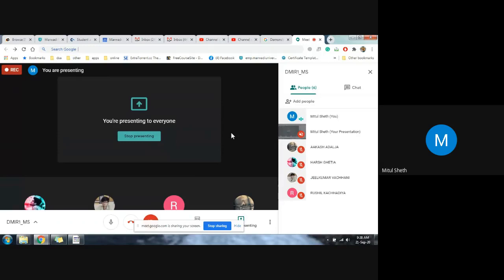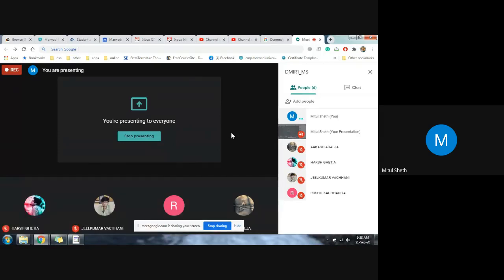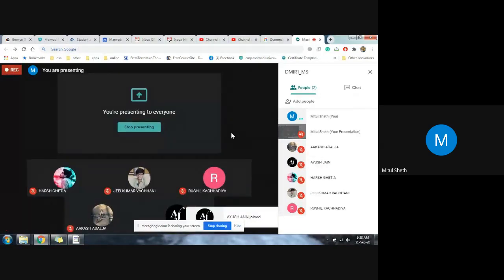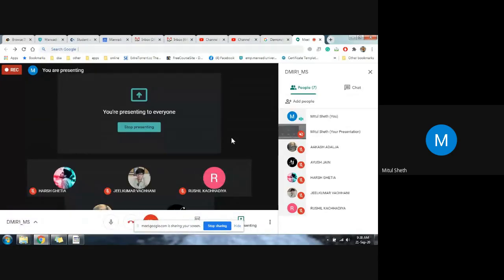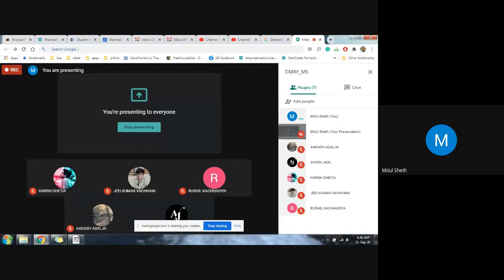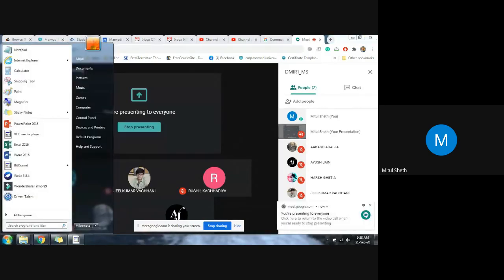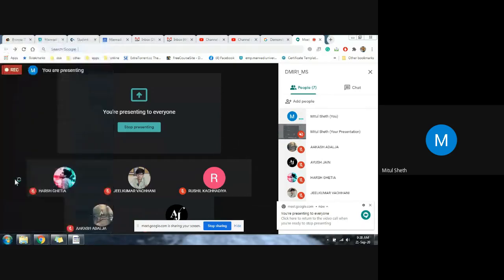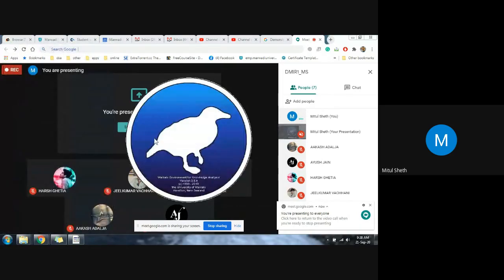Okay, I think now my screen is visible. Students, please open the Weka tool and load both of your data sets, your student data set and the labor data set. Click on the Weka. I'm giving you 5 minutes, so please load both data sets into Weka.